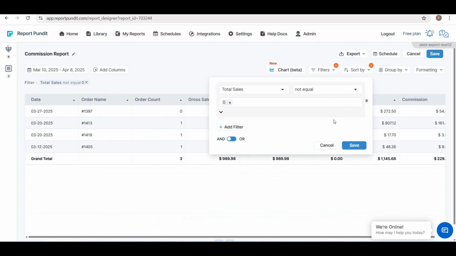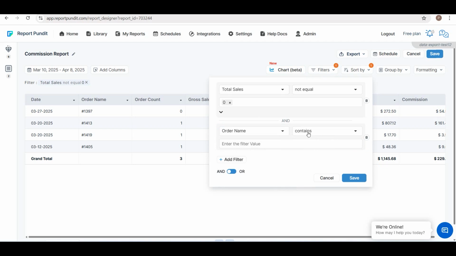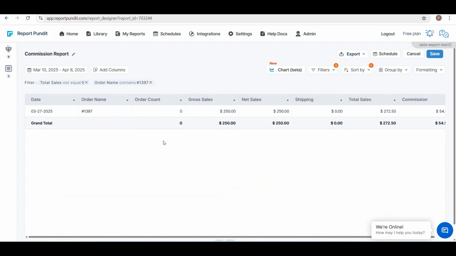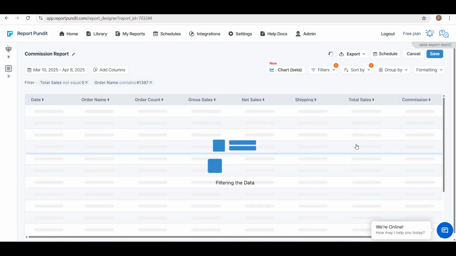Want deeper insights? Use filters to refine your data. For example, looking for a specific order number? Just add a filter. You can apply multiple conditions or remove unnecessary columns to get exactly what you need. Once you've got your desired report, save it for future use.